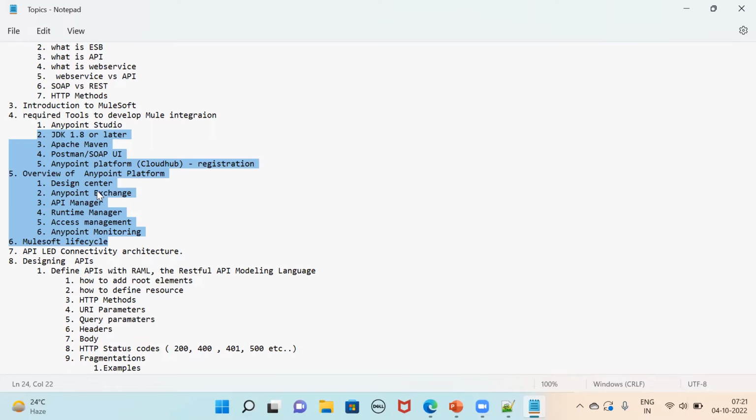We have the API-led connectivity architecture. This is very important. We will follow how Mulesoft is implemented in real time and what phases we have. This API-led connectivity architecture we'll discuss in detail.